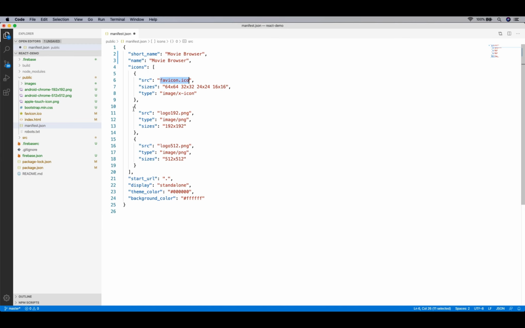The second one is a 192 by 192 file, which we now have as a file called android-chrome-192x192.png. If you want, you can rename this itself as logo192, or you can add the name over here. So I'm going to type this as android-chrome-192x192. That's the name. A similar name is also given to this logo512. So let's say this is 512. So now we have these two files updated.